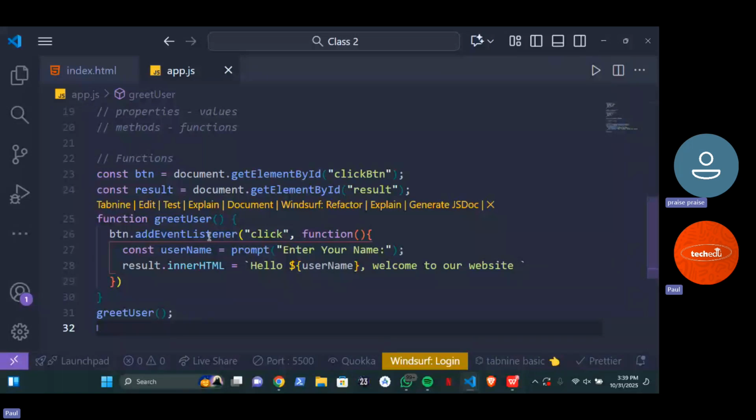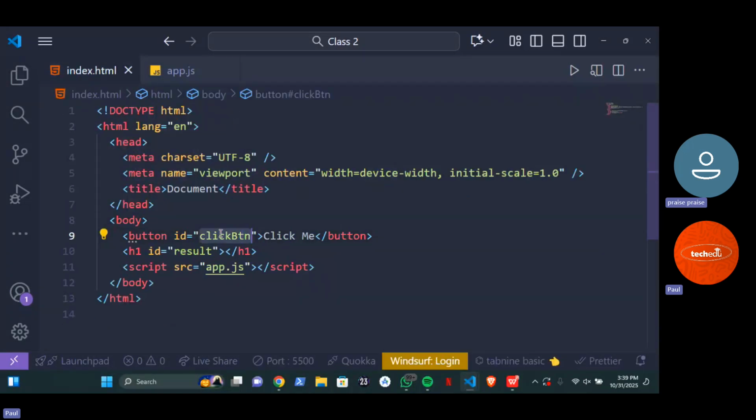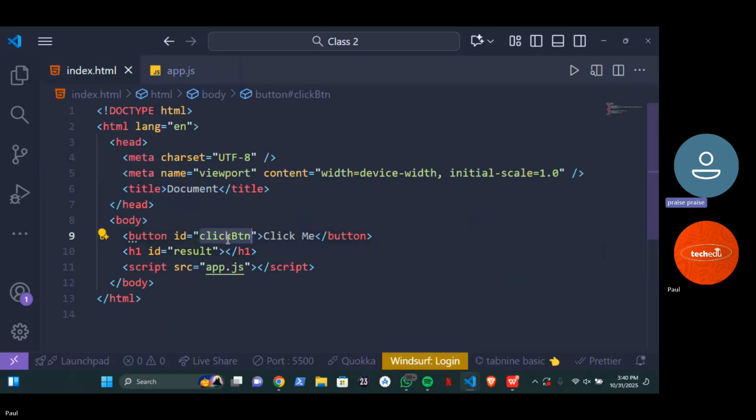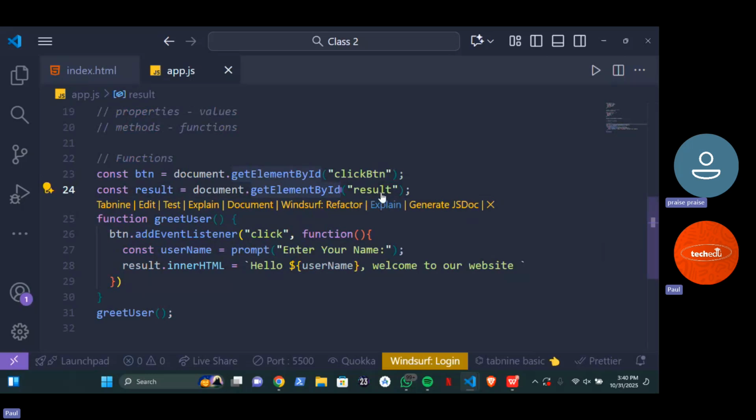Now, let me go over and explain everything so that you understand. First of all, in your HTML you have an ID of click button, which means that whenever you click this button, a particular prompt should show. You also have a result, which should display the name. Now, in your app.js, I brought in the button by its ID, click btn, and then also the ID of result.